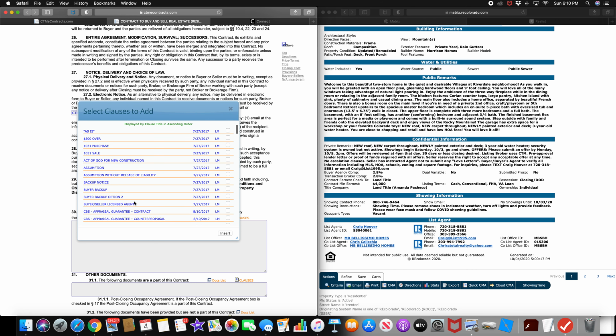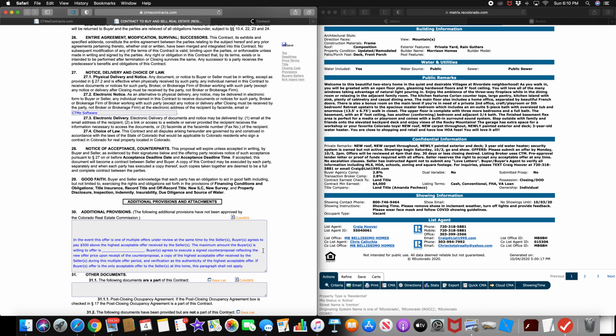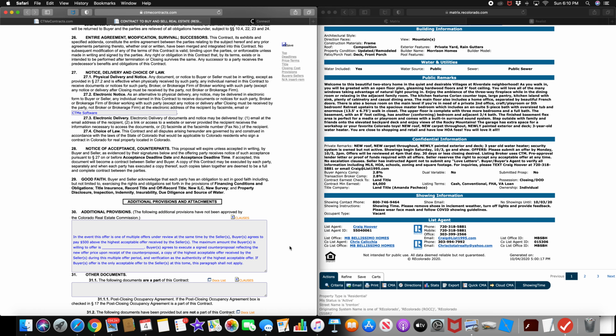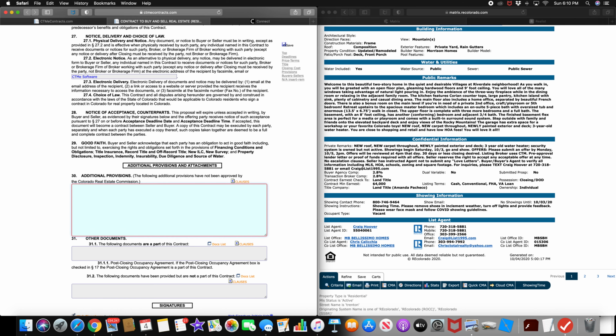Here's a couple other ones. Backup offer, $500 over. We can put something like, in the event of multiple offers, this is like an escalation clause here, $500 above the highest acceptable offer. This one could be cool. This gives you the highest offer over anybody.